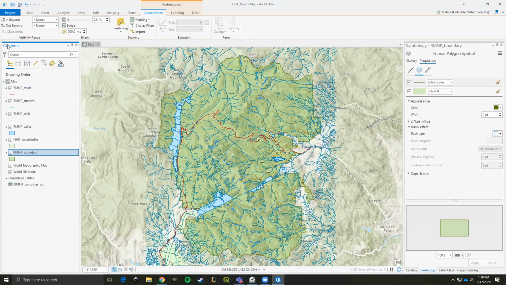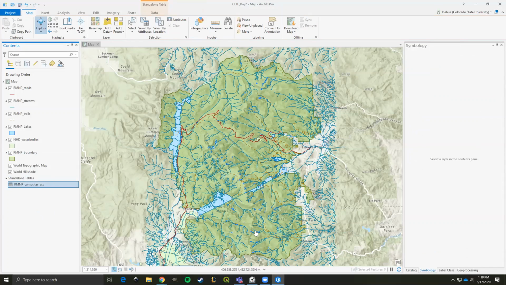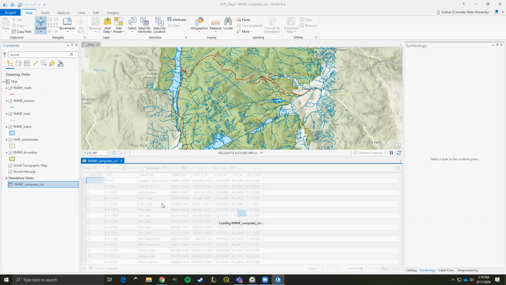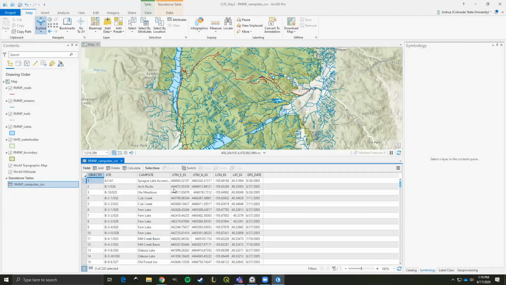So in your left-hand tab, or in your contents pane on the left, you'll see at the bottom standalone tables, and you should have Rocky Mountain National Park campsites CSV. This is a standalone table, so there's no symbology. It is literally just a table. So if you right-click on it and open, you'll see what looks like an attribute table.